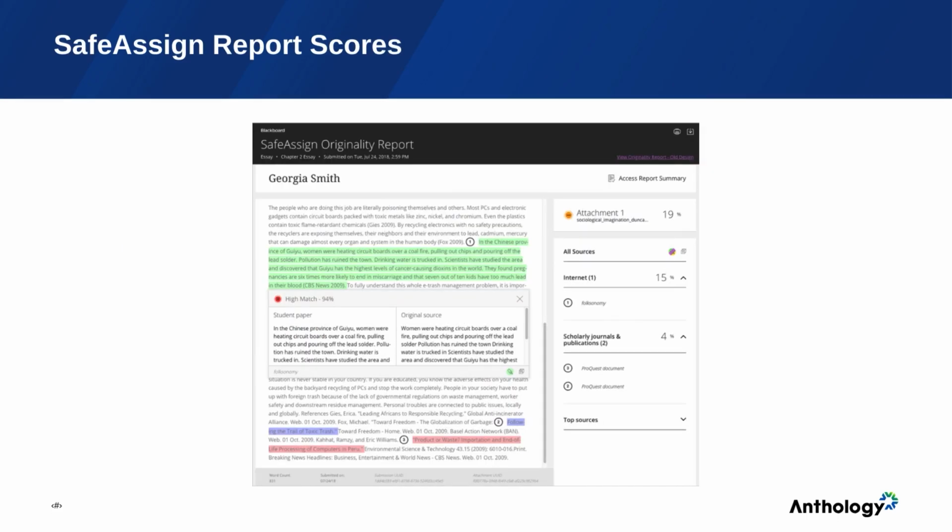A SafeAssign Originality Report provides detailed information about the matches found between a student's submitted paper and existing sources. Both instructors and students can use the report to review assignment submissions for plagiarism potential and create opportunities to identify how to properly attribute sources rather than paraphrase.